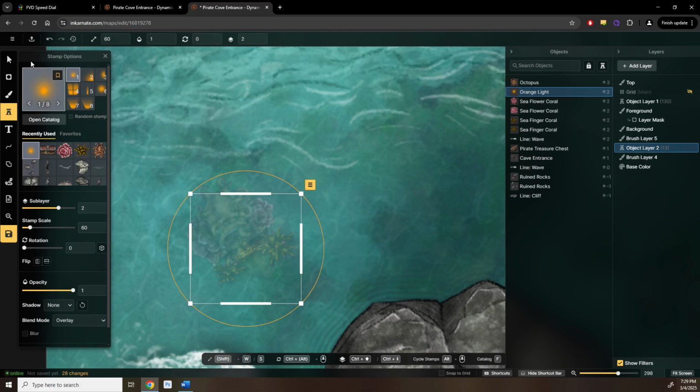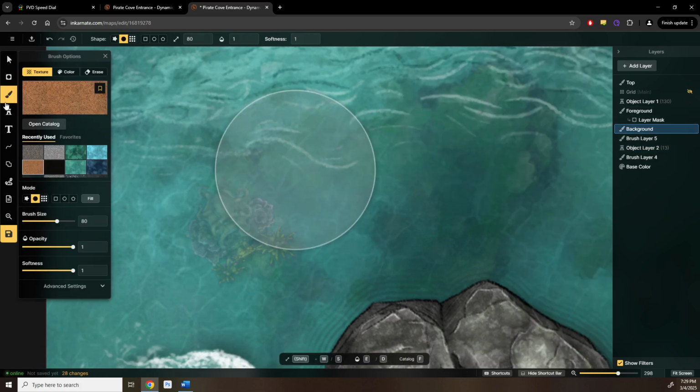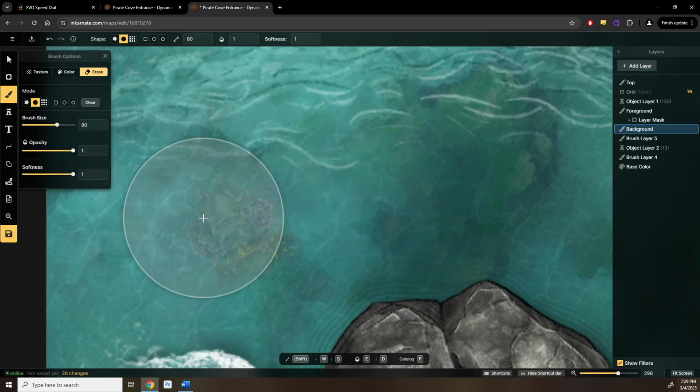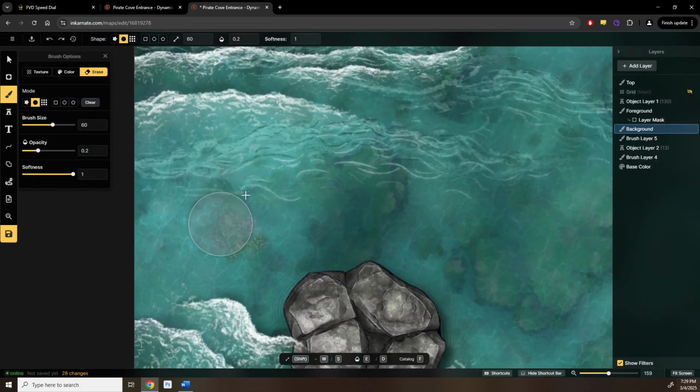I like that little glow a little bit. Let's head back to our background layer, and we might take a little bit of an erase over here. Take it to about 20%. Let's see. See a little bit more down there. Maybe 20% was a little bit too much.